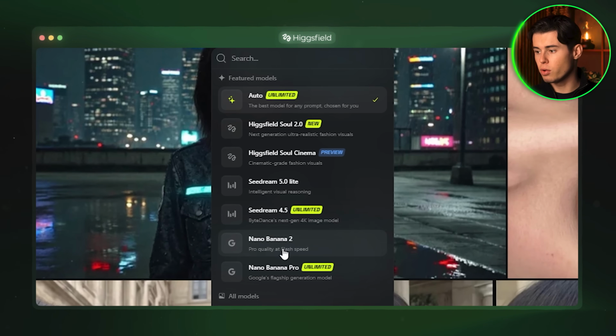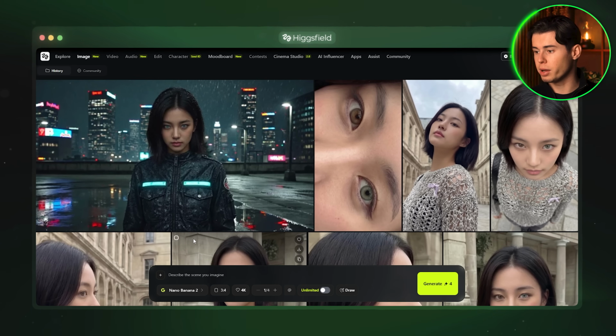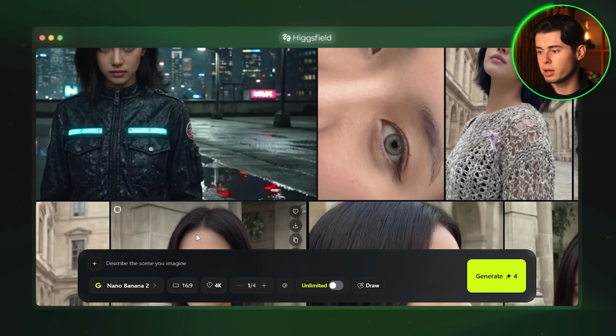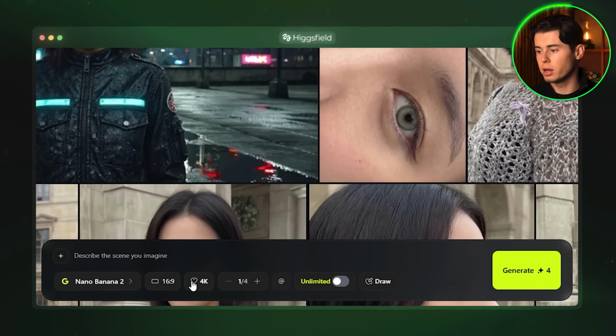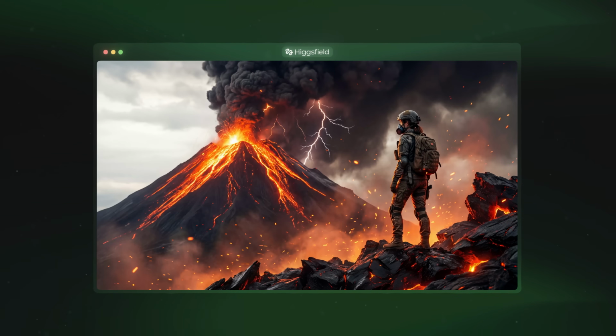Now for my photo, I want to create a young woman exploring an erupting volcano. So for this, I'll select Nano Banana 2, which will generate an ultra-realistic image. For the resolution, I'll go with 16:9 and select 4K to get the best quality possible. I'll paste in this prompt, and here is the result we get back.